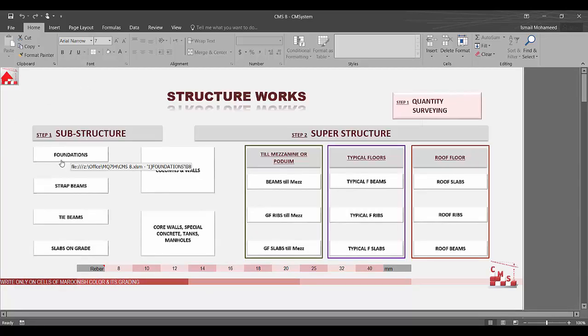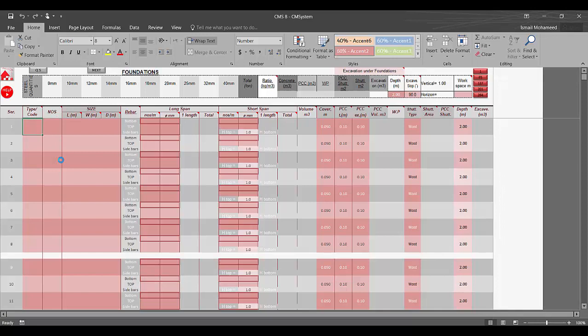We'll start with foundation. That's the screen for foundation, as we already know and explained before. That's the screen of foundation calculation. Our requirement is to insert the data in the pink or marronish color. That's it. What is the data required? So let's explain again what is the content of this screen.